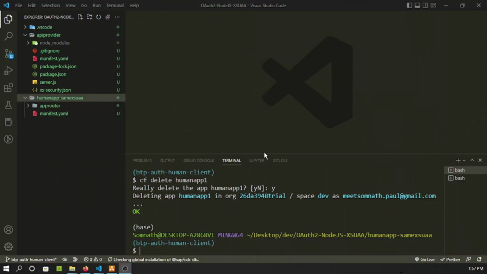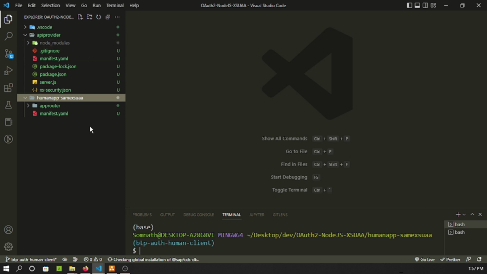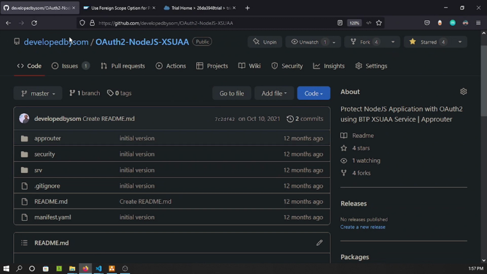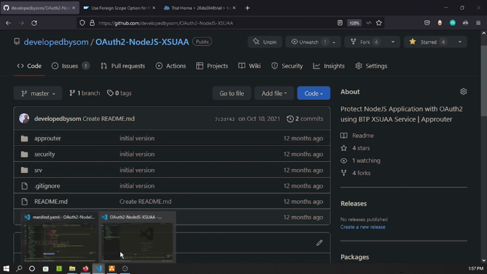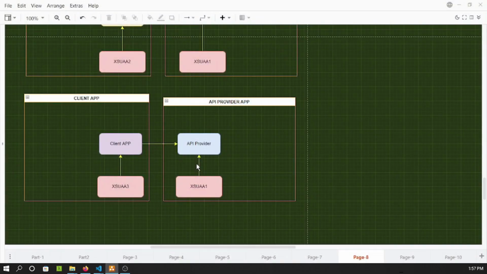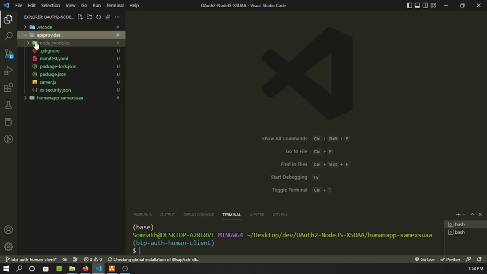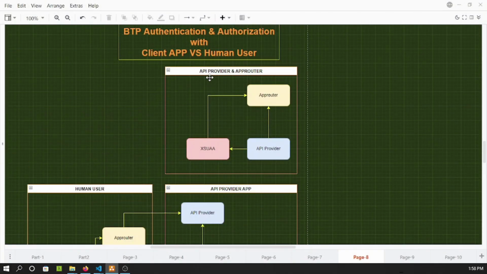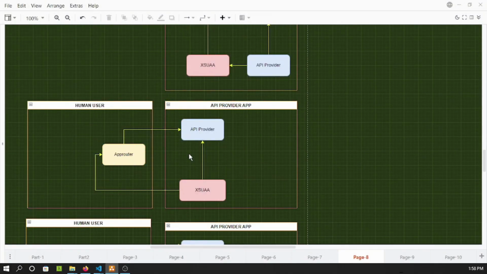Now, to save time, I've already created certain projects for you. I have cloned this particular project and created a new branch out of it, and I'm calling it btp-auth-human-client. In this branch, I have just added two folders, right? So this is the kind of scenario I'm trying to achieve. This folder doesn't have any app router, whereas the human app folder does have the app router, right? So that's the similarity with this particular use case, a human app connecting with the API provider.